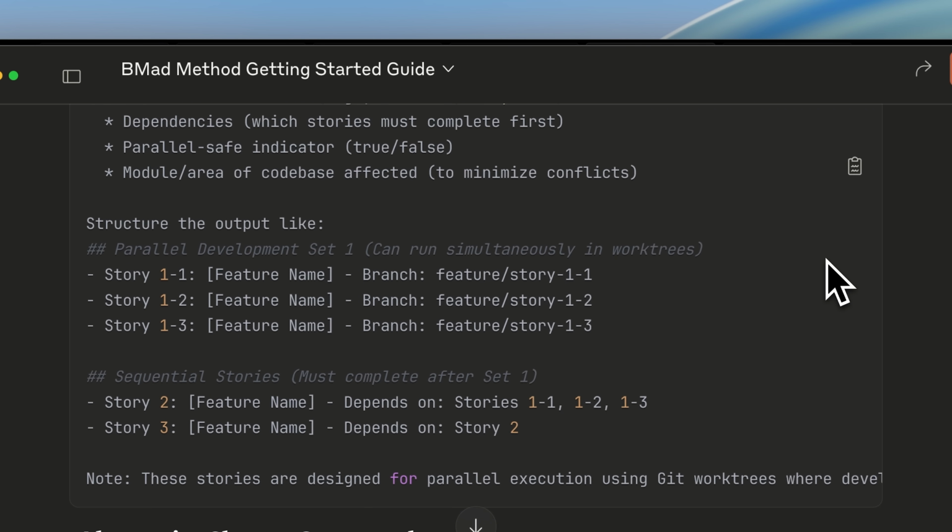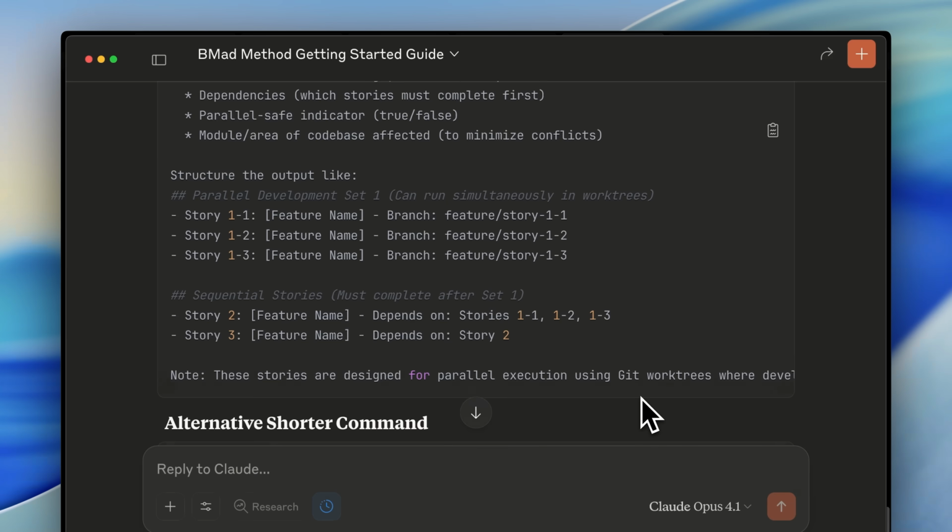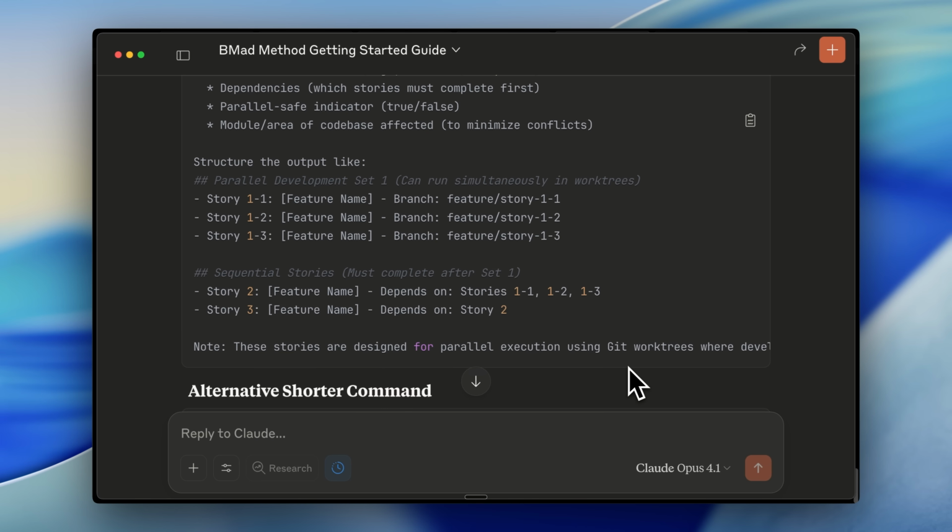It also ensures the agent understands we're using Git worktrees as the core to prevent conflicts and that everything must merge back together at the end. I ran the SM command with this custom prompt and it generated stories made for parallel development.